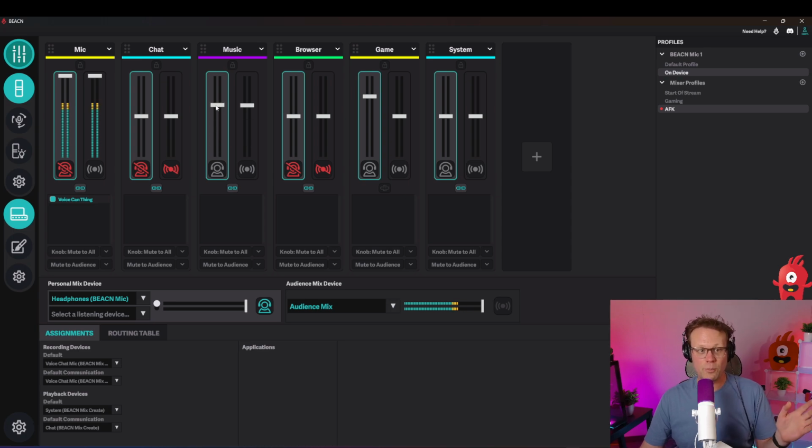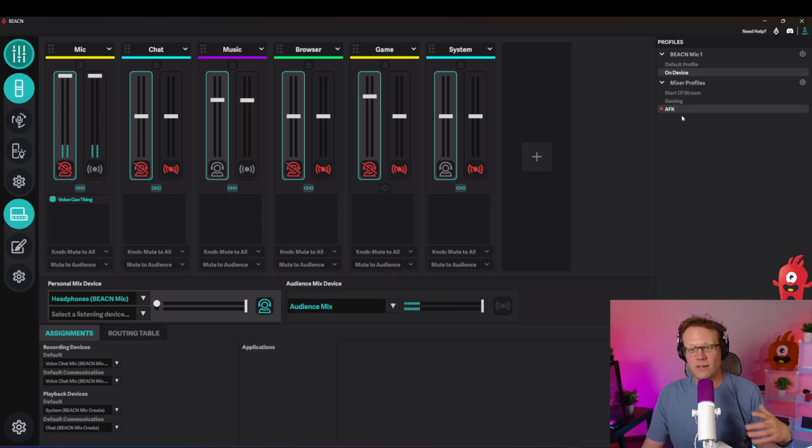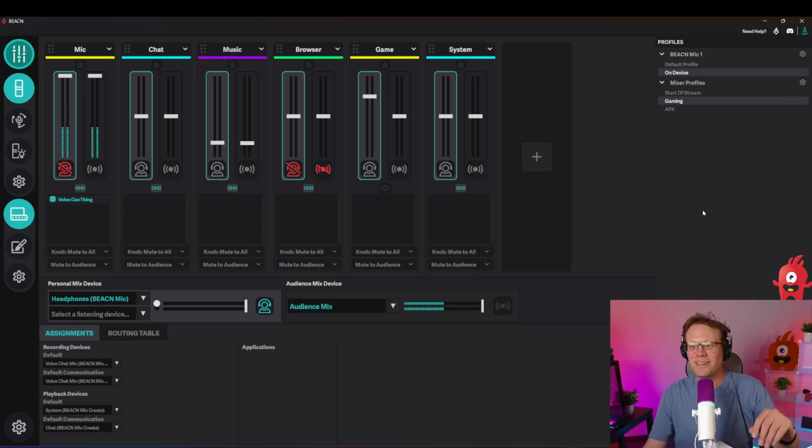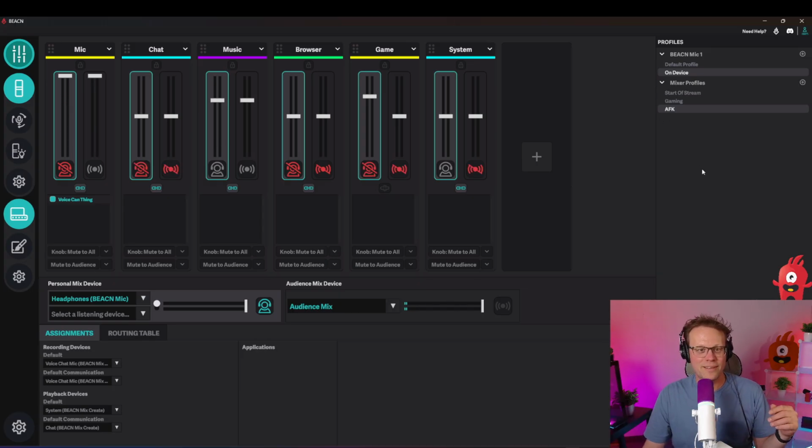Music, yep, but I'm probably going to bring it up to a decent level so that I can go AFK. Browser turns off, game audio turns off. My alerts probably turn off as well, but maybe I want to be able to hear them just in case, right? Hey, that looks like a good AFK setup, so I save it. And now all I have to do is switch between those. There's my start of stream levels. Now I'm gaming and everything's changing. And now I'm AFK.